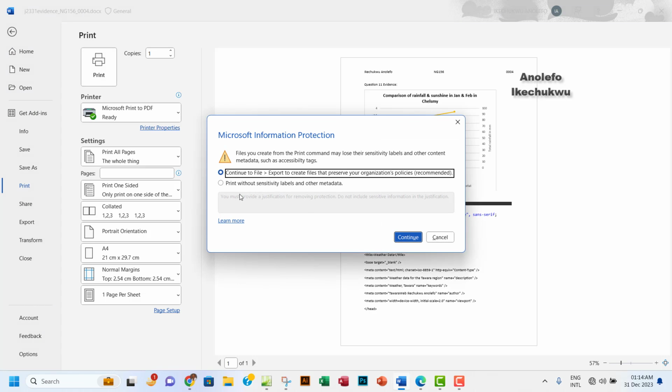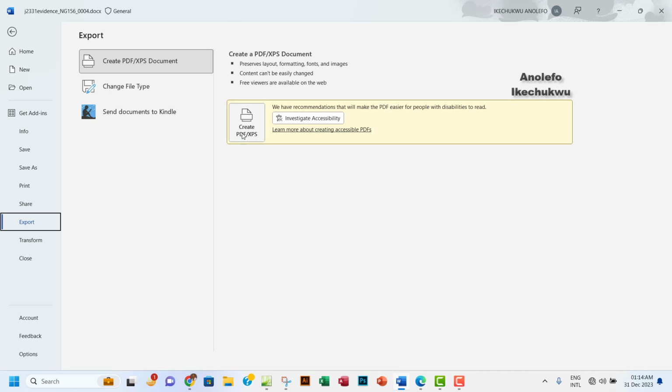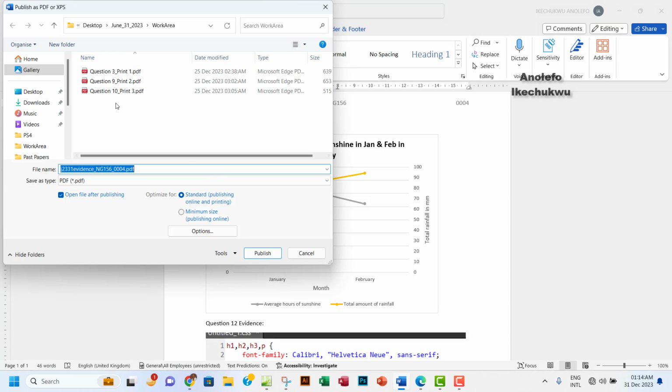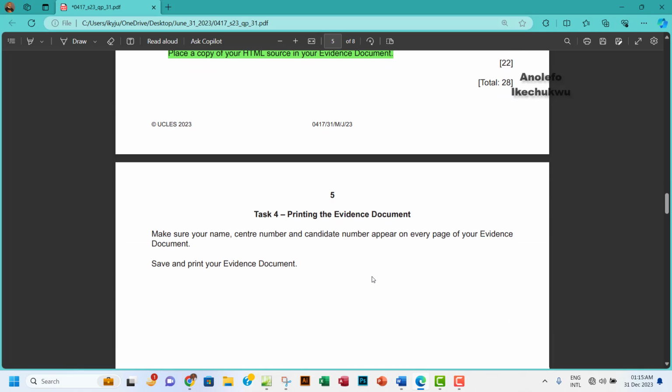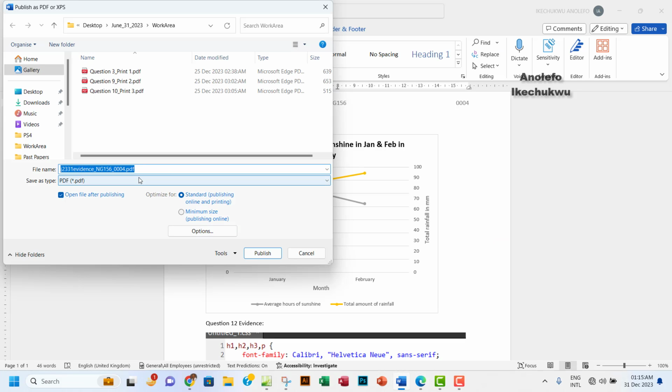So I'll continue that and then of course convert to PDF. And then I'll call this printout what? Question, let me see. Okay, so that's task 4. So I can just name it task 4 actually. I'll call it task 4 printout.